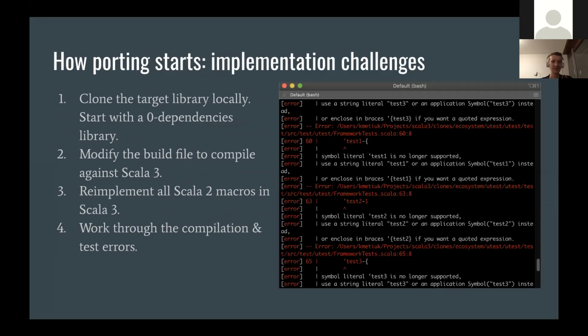So how exactly does the typical process of porting such a library go? Well, obviously, first you clone it. Then you modify the build file to compile against Scala 3. Then you re-implement all the Scala 2 macros in Scala 3. And then you work through the compilation and test errors.